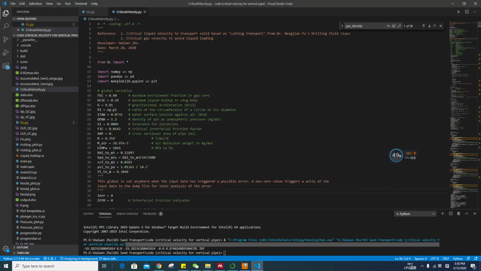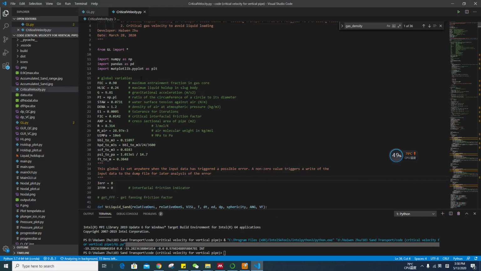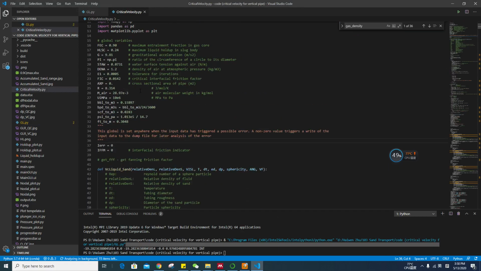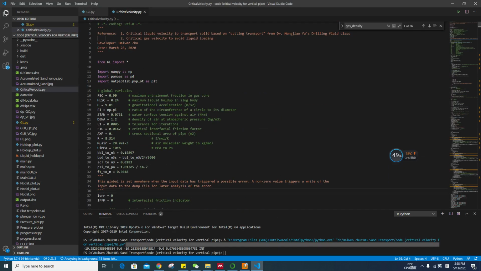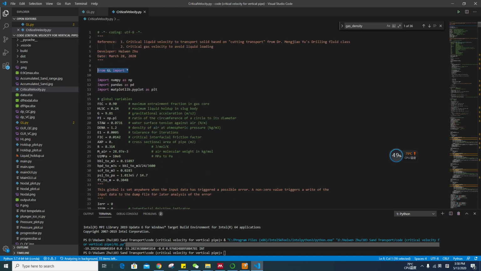And this is how you read the critical velocity code. Basically, you have those statements. You use different functions in matplotlib, which is for visualizations to make plots. And I use a gas liquid package. Basically, this is a gas liquid package. All the unified model is in there, and you can directly use some functions in this package.